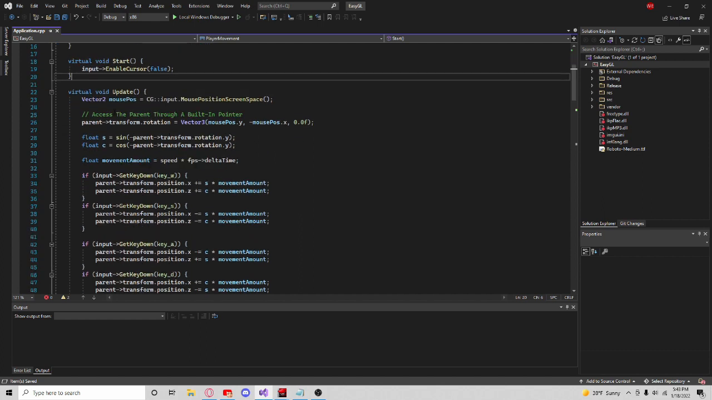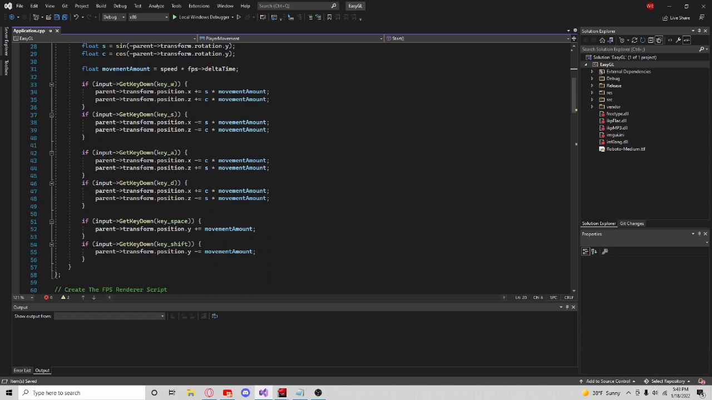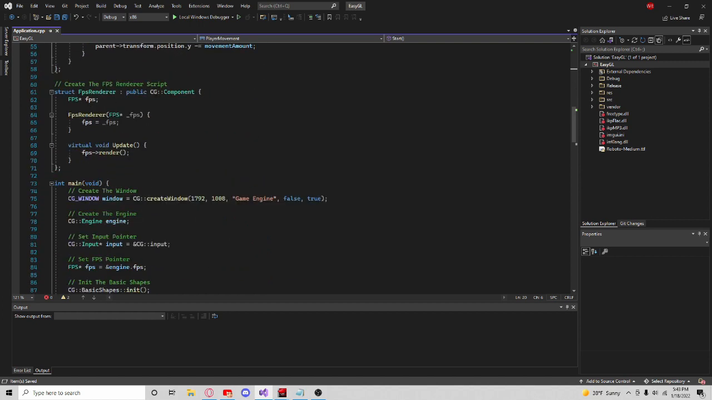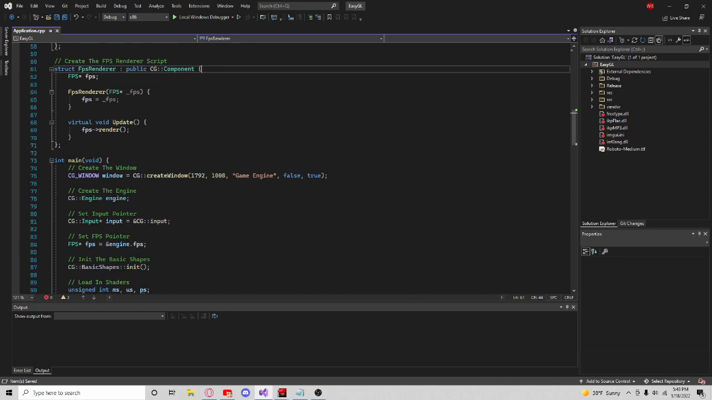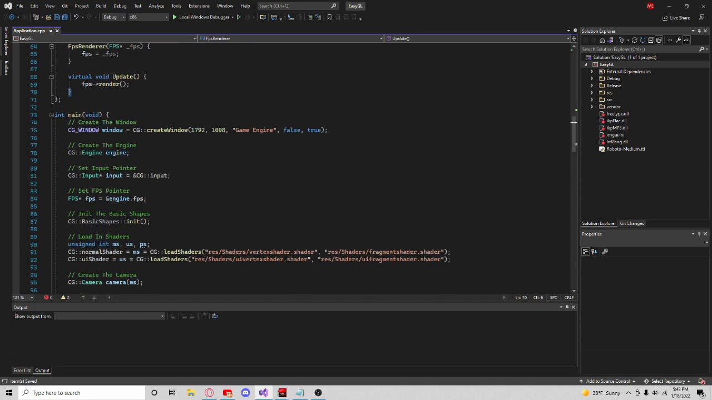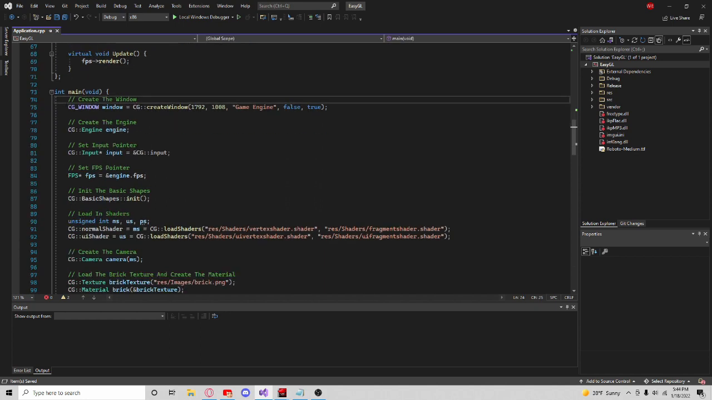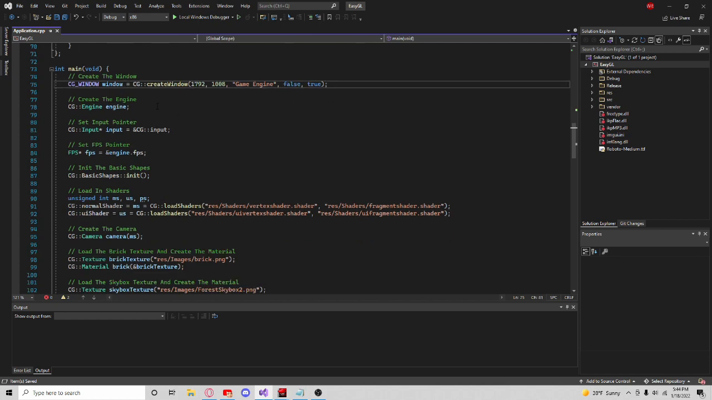And then we're just going to break down some other stuff. We also have another component here, as you can see. It just renders, it's just the profiler. And then you can see we have a CG window, and then we use the CG create window function at the 16:9 aspect ratio with the name of game engine. This false here means that it's not full screen, and this true here means that it is VSync.